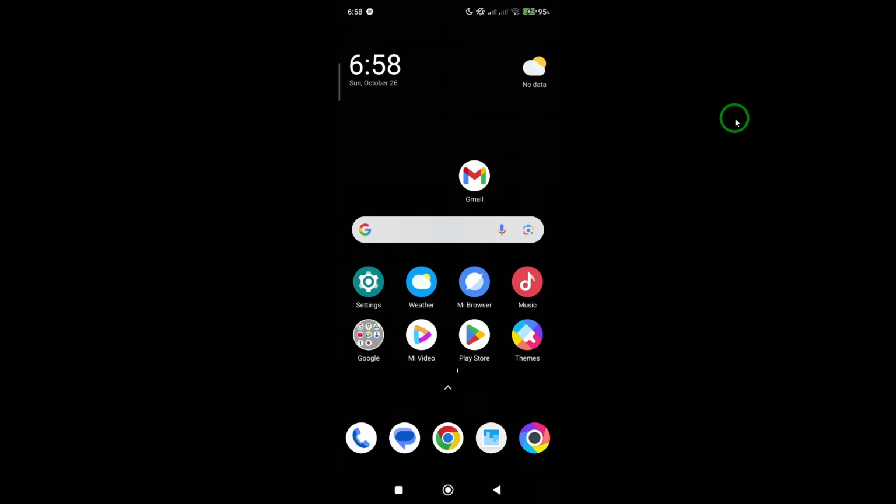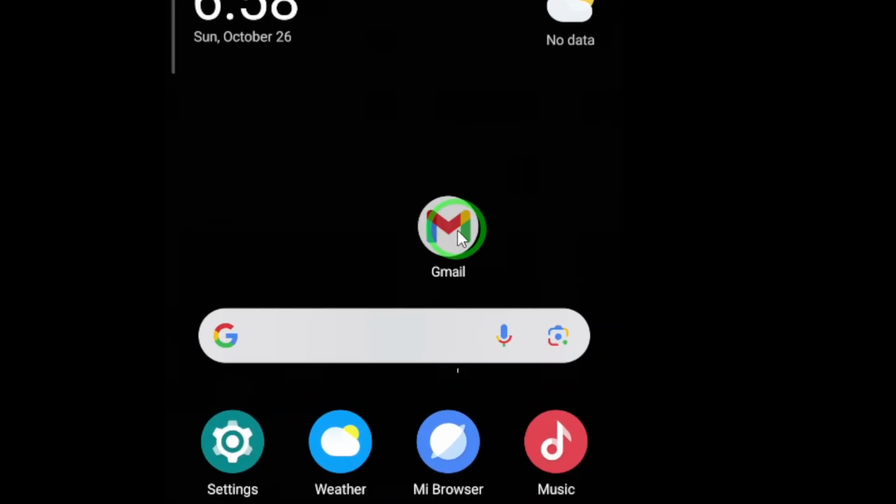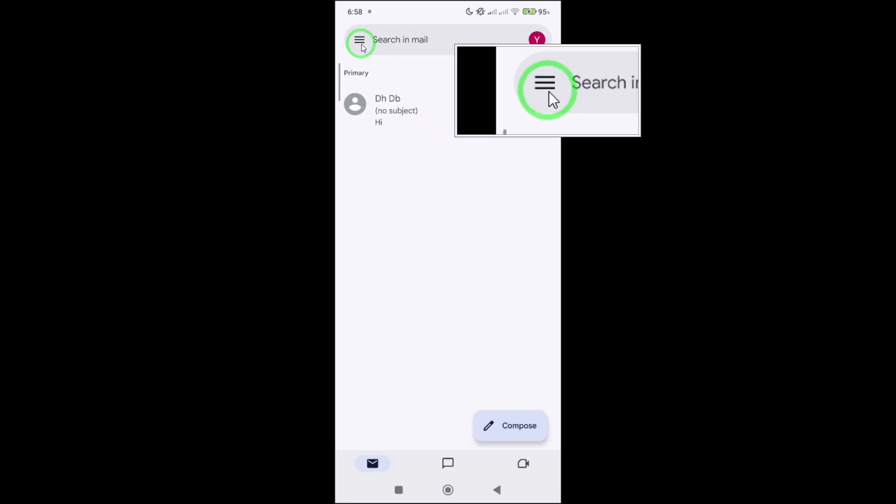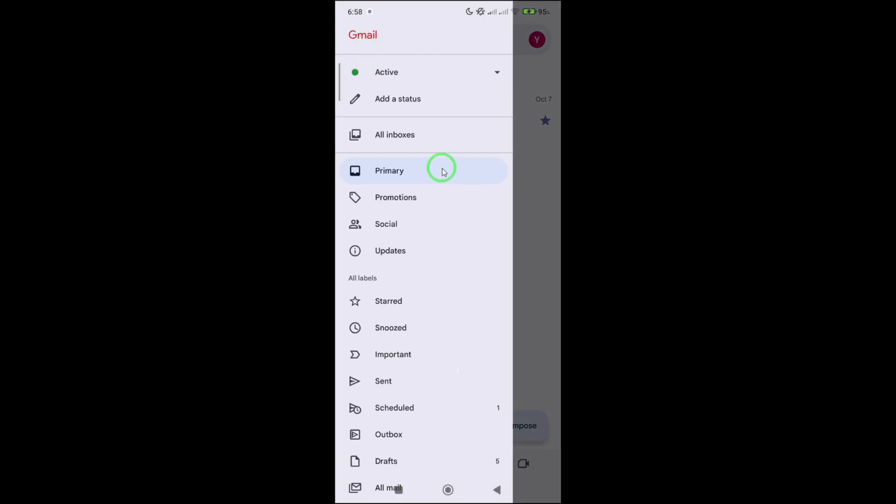First, open the Gmail app on your phone or tablet. Make sure you're logged into the correct account where the scheduled email is saved. Once you're in the app, look for the menu icon, the three horizontal lines in the upper left corner of the screen, and tap on it.